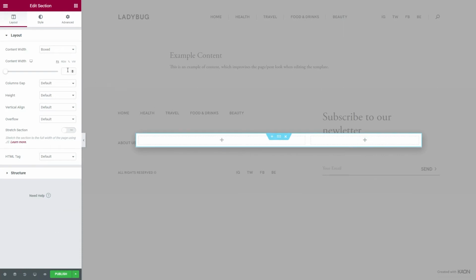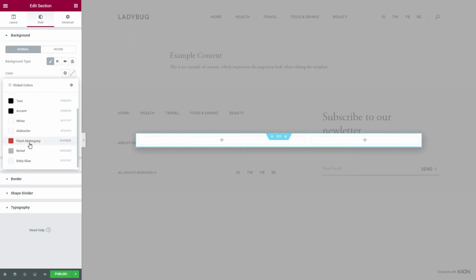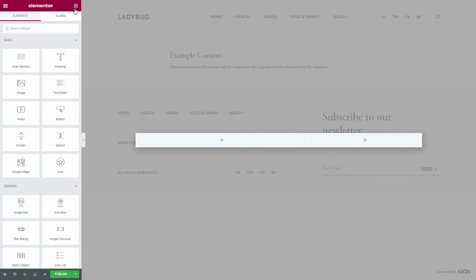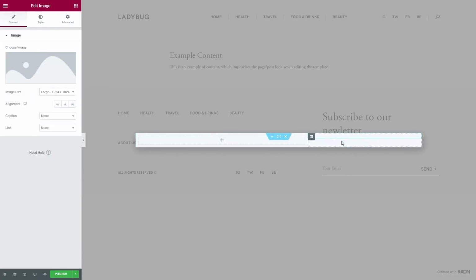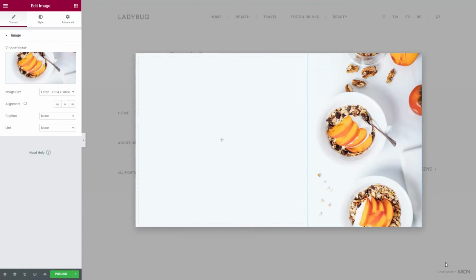From the Content tab, we will set the content width to the value of 1050 again, and the column gap will be no gap. Go to the Styles tab and set the background color to this adorable baby blue color. We will introduce the first element onto the page. And let's upload our image. We will set the image size to full, and no further adjustments here.